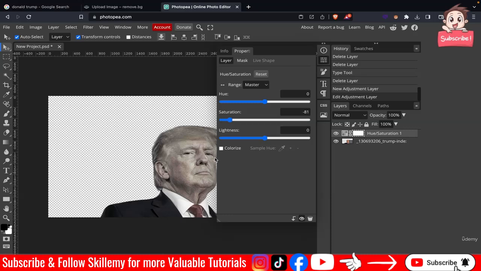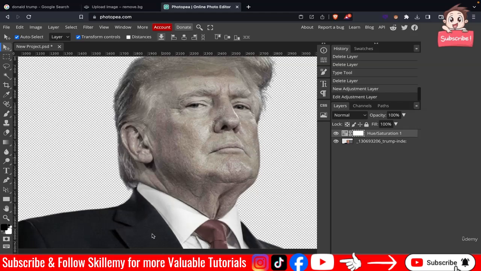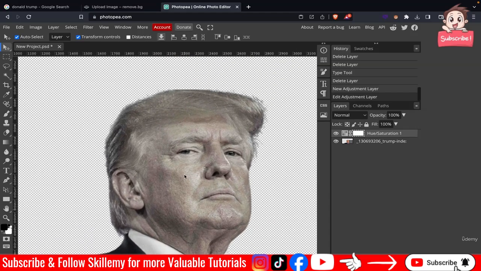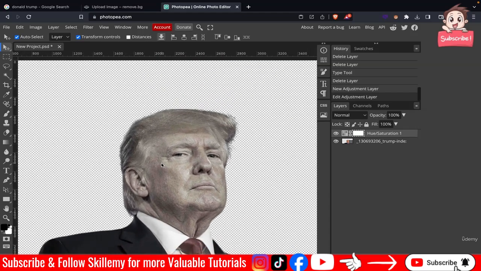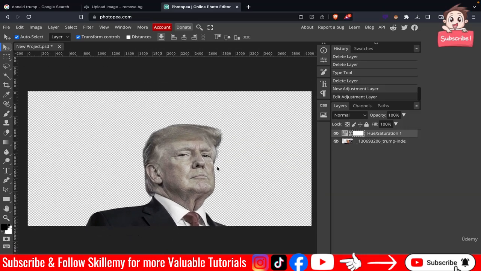So here I can find in my image -81 saturation level is very perfect. We can see that the Donald Trump tie and jacket color, as well as his fade, is perfectly working fine with this hue and saturation. And now we have our image.